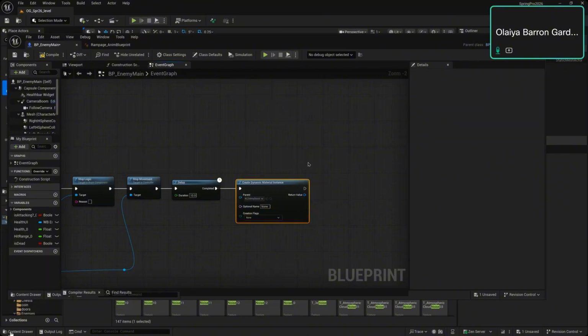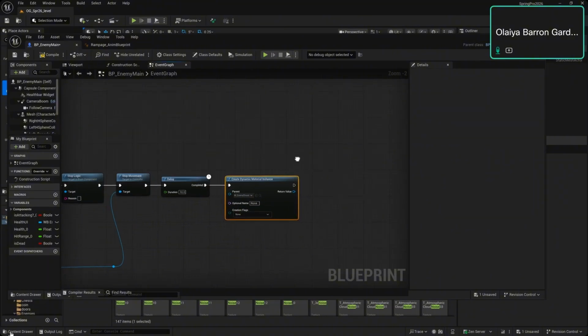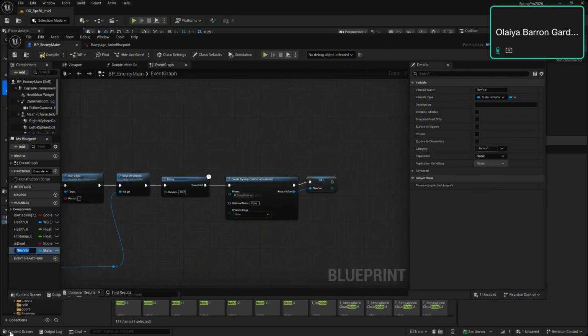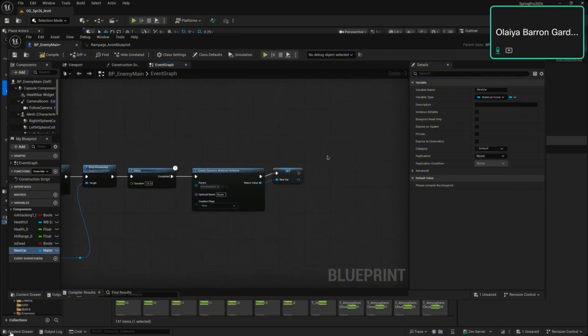And then I'm going to come out of here. This is where I need to promote to a variable. Ding, ding, ding. Yeah, right click promote to a variable. So it sets it. It also gave me one over here. So I'm going to name this one.